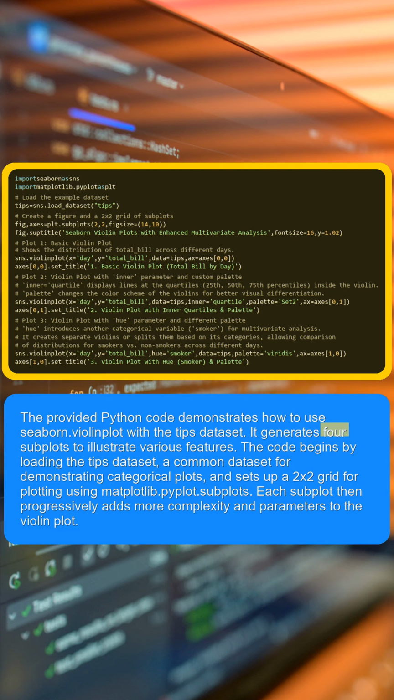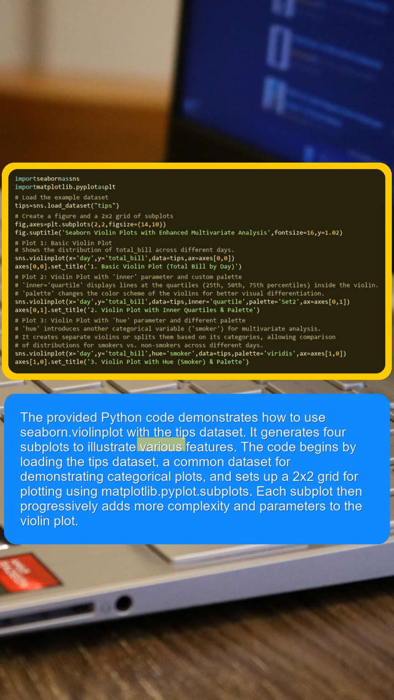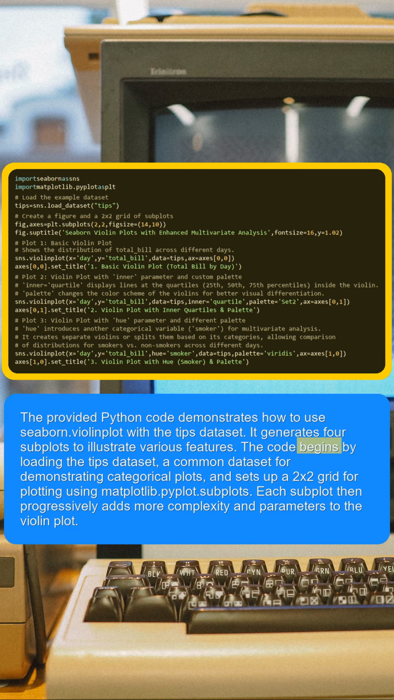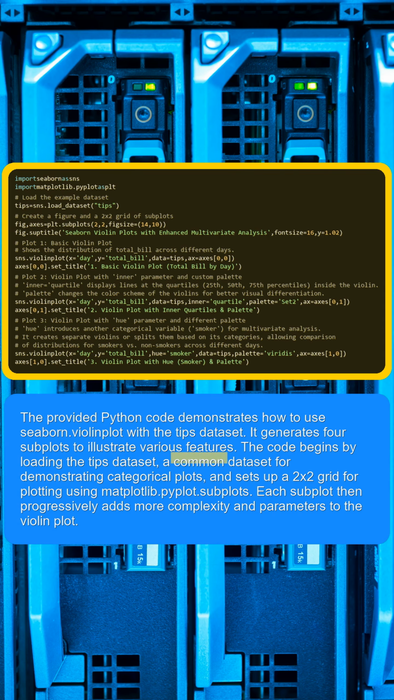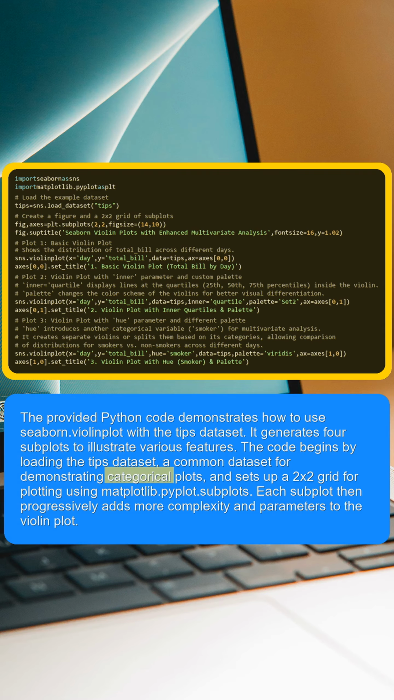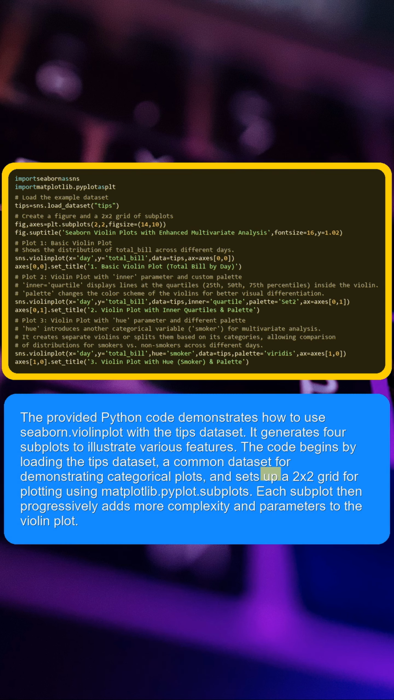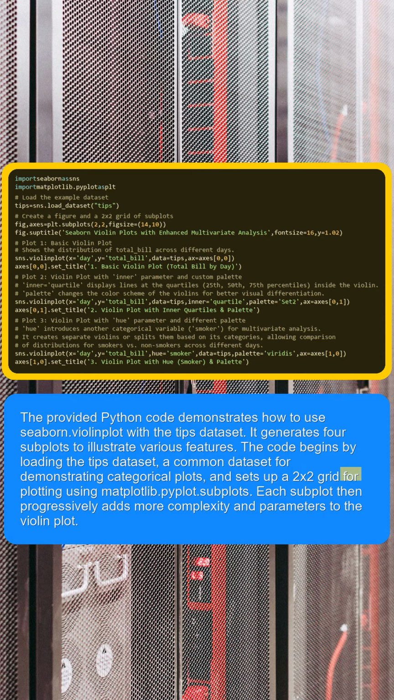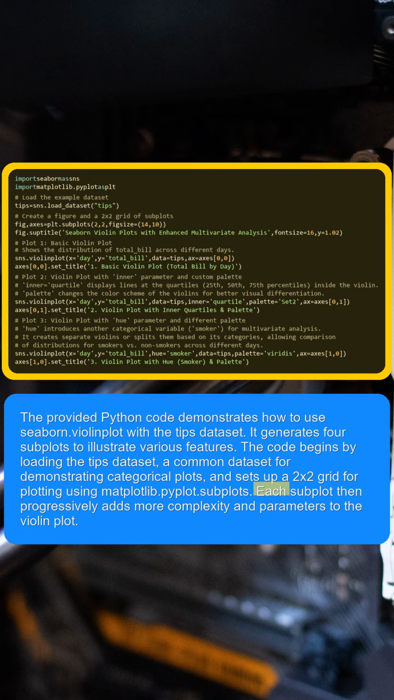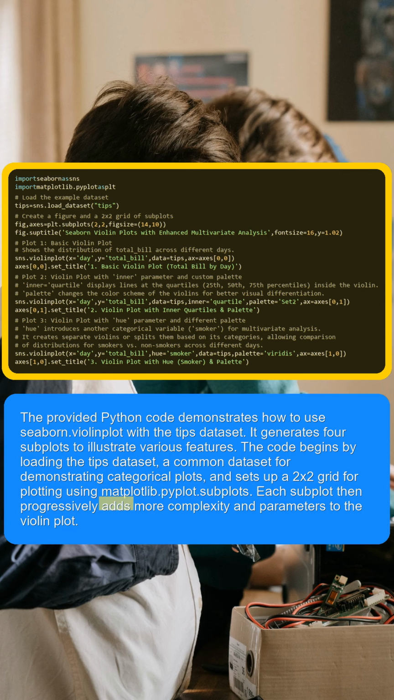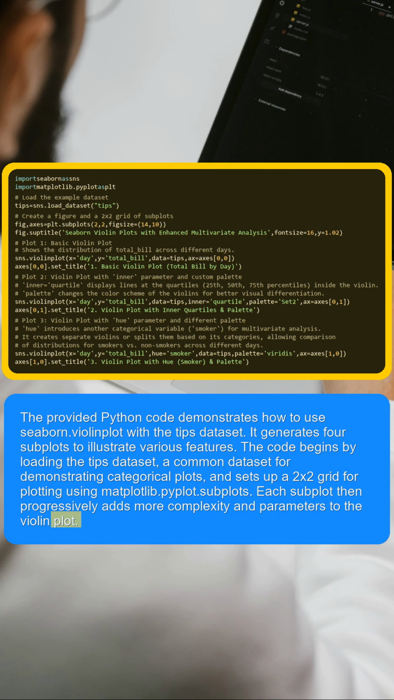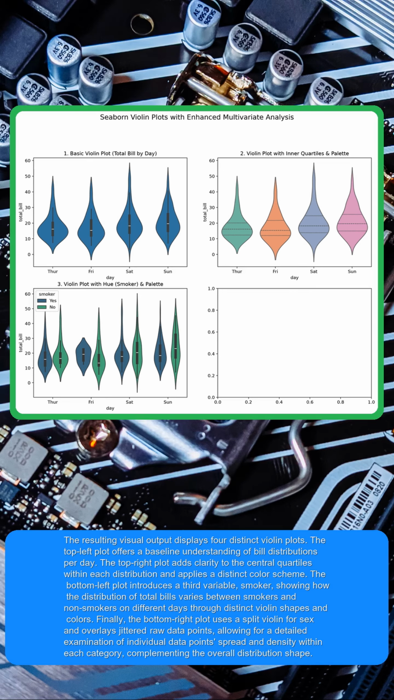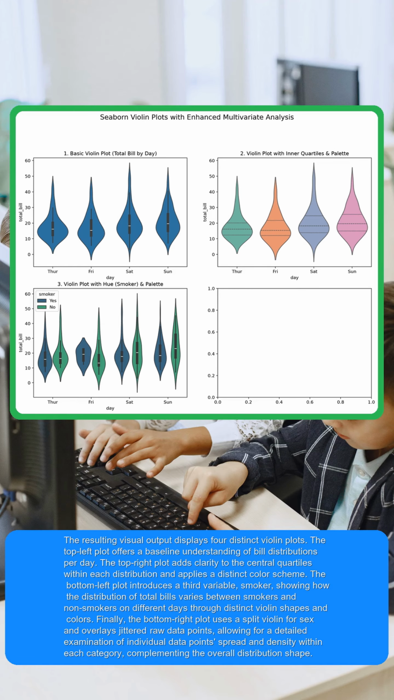The provided Python code demonstrates how to use Seaborn violin plot with the TIPS dataset. It generates 4 subplots to illustrate various features. The code begins by loading the TIPS dataset, a common dataset for demonstrating categorical plots, and sets up a 2x2 grid for plotting using matplotlib.pyplot.subplots. Each subplot then progressively adds more complexity and parameters to the violin plot. The resulting visual output displays 4 distinct violin plots.